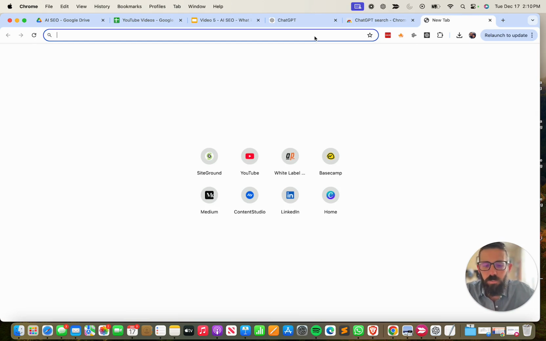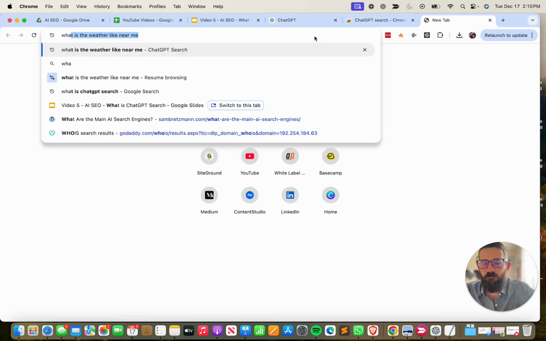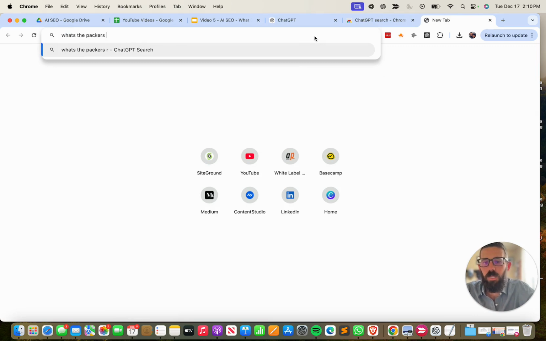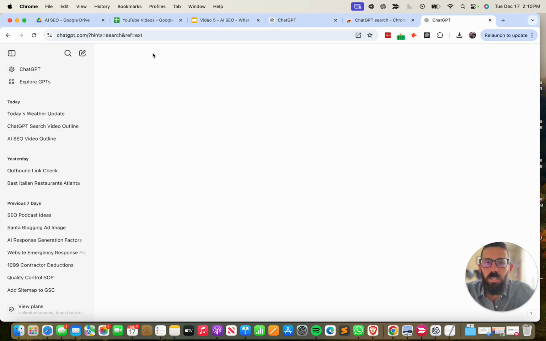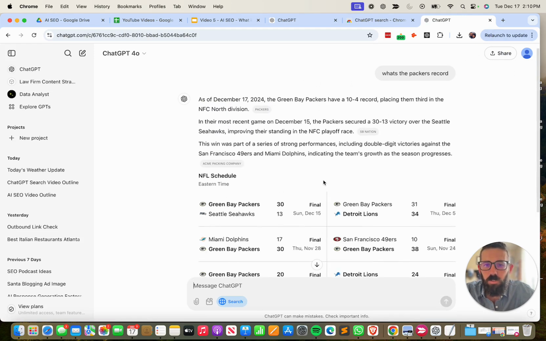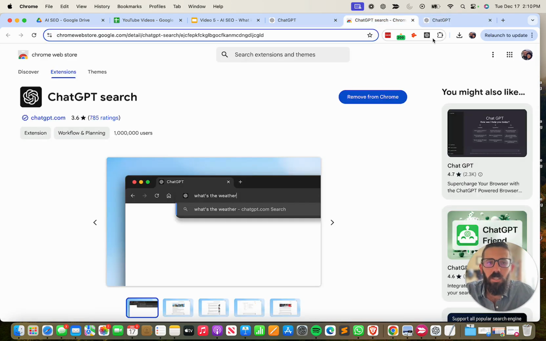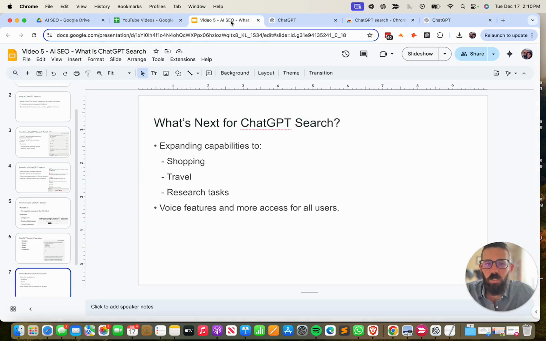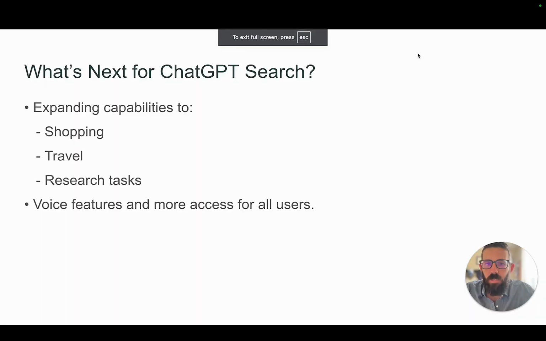And then what it does is it basically takes over your browser's default search extension. And so if I were to say, what's the Packers record right here, if I just hit enter, it's going to default me now to ChatGPT Search, and then it loads chatgpt.com, and then it produces the response here. And so that is how the Chrome extension there is working. Okay, we're going to wrap this up here in just a minute. We'll hop back into the slideshow.